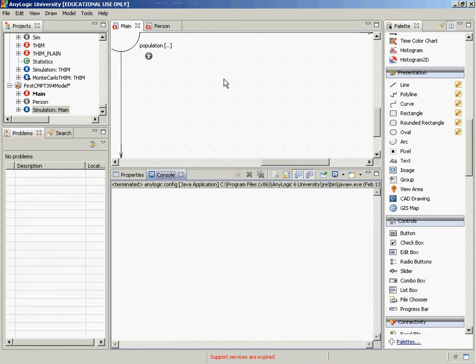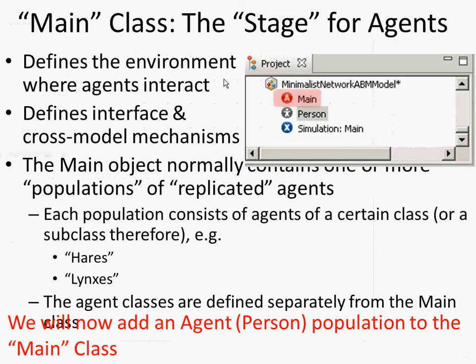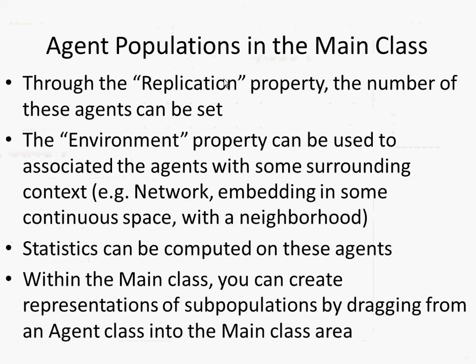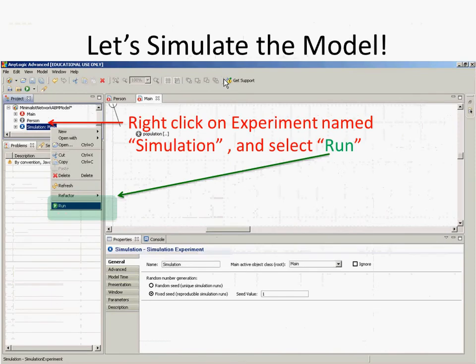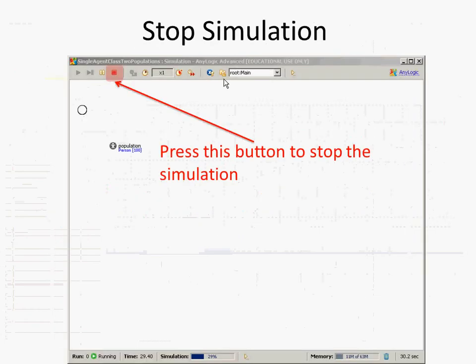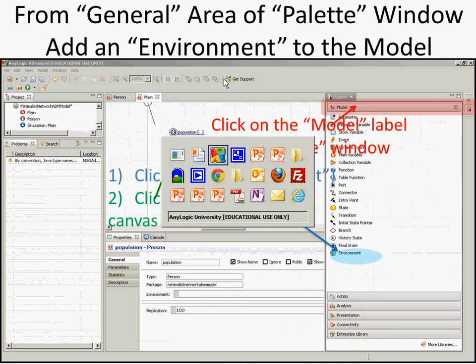Okay, so let's talk further about this. So main class are the stage for agents, and we set the replication property. Okay, so we added these folks in. So we simulated this model. Okay, so I think what we're going to do now is we're going to drag in an environment.